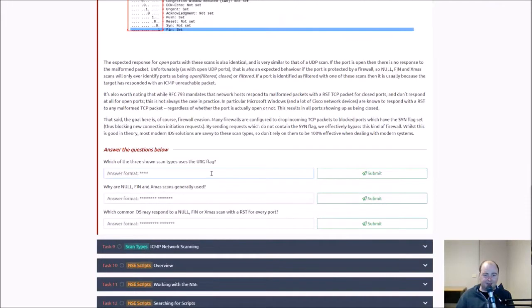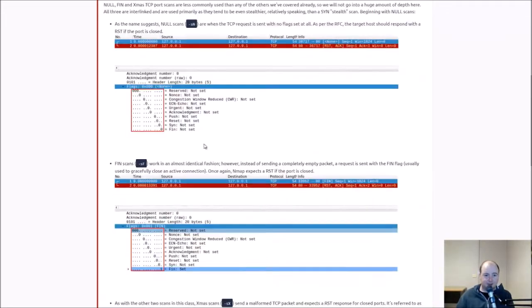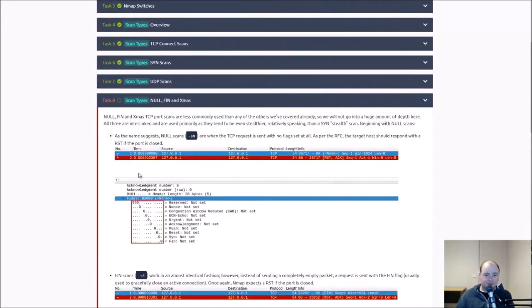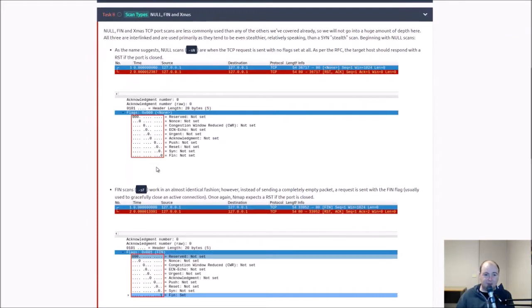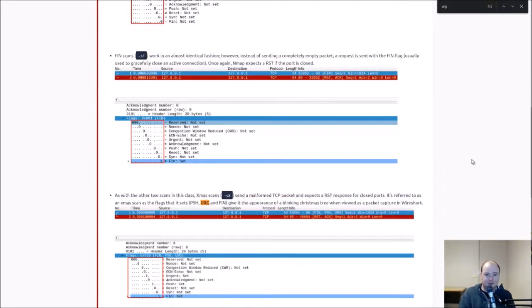Which of the three scan types shown use the URG flag? Well, let's find out. Let me get my reading glasses on. Do a search for URG. Xmas.